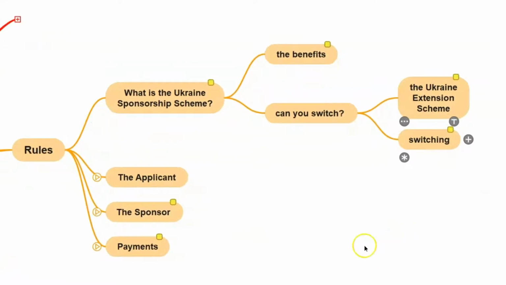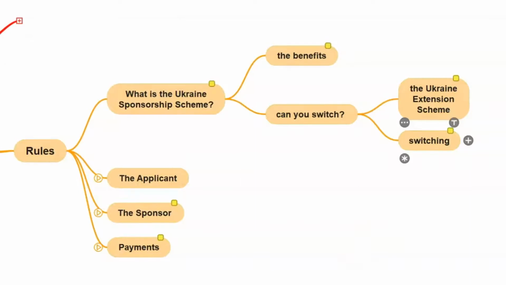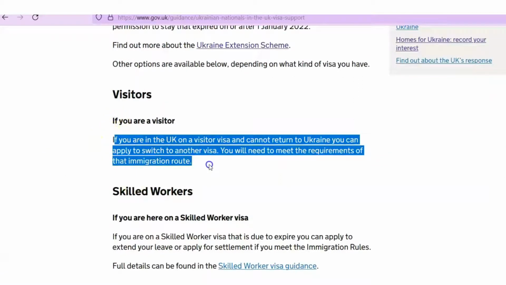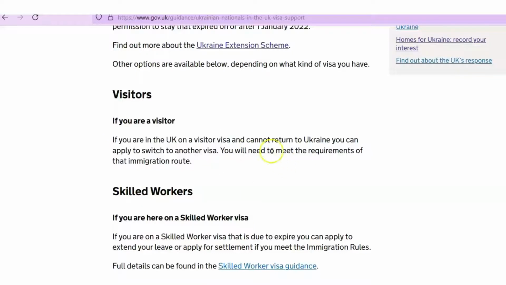But what if you are already in the UK, let's say as a visitor or as a temporary worker? What can you do? Well, at this stage, according to the Home Office guidance, you can switch, for example, if you're here as a visitor, to another immigration category if you meet the requirements. They will exceptionally allow visitors to switch in the UK, which normally is not allowed. Usually they will expect visitors to leave the country and apply in other immigration categories, so exceptionally for Ukrainian citizens, they do allow to switch.